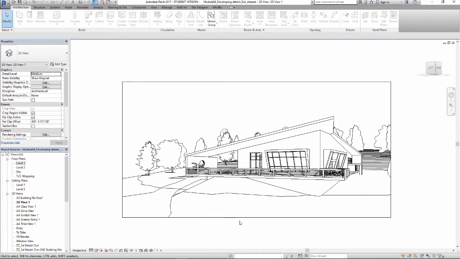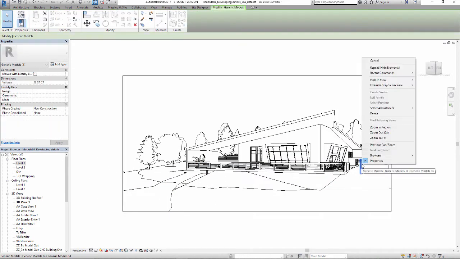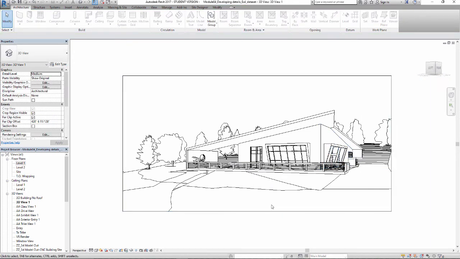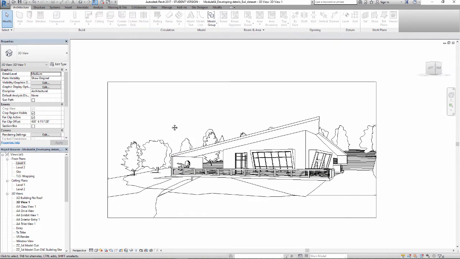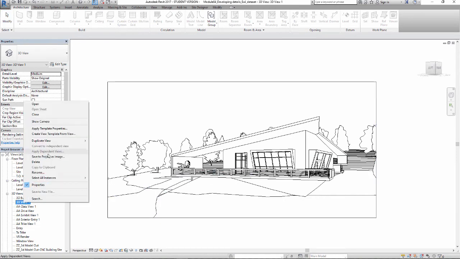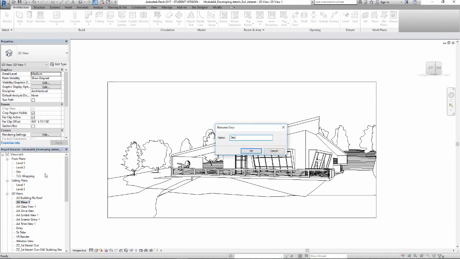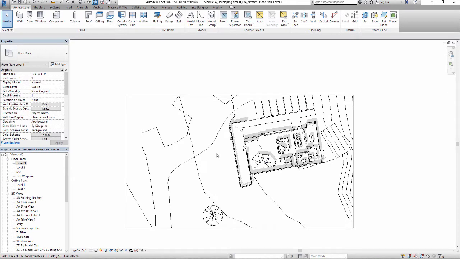So this is the basics of the section perspective that I have. Hide view, that guy goes away also. Okay, so this is ready to turn into a section perspective. The next thing that I want to do is definitely rename this view so that I can find it quickly in my list. Always name your views. Always name your views. Level 1, back to level 1.